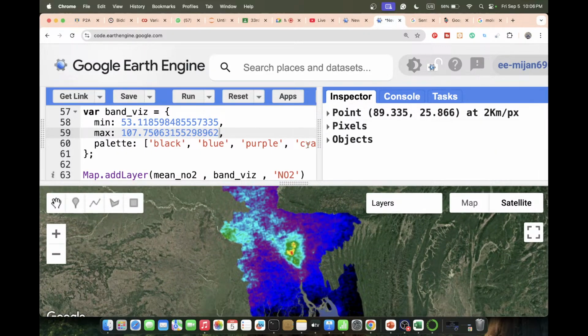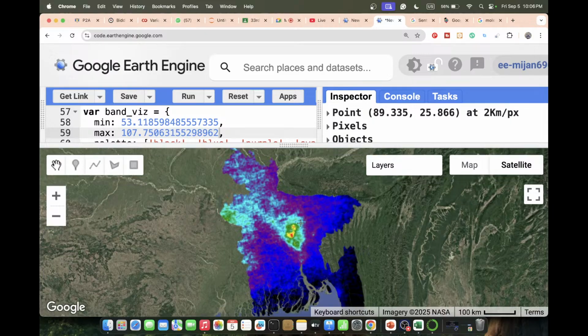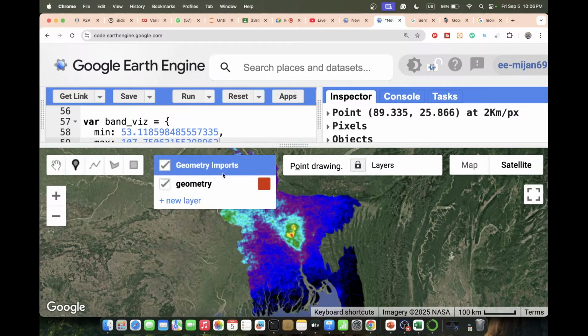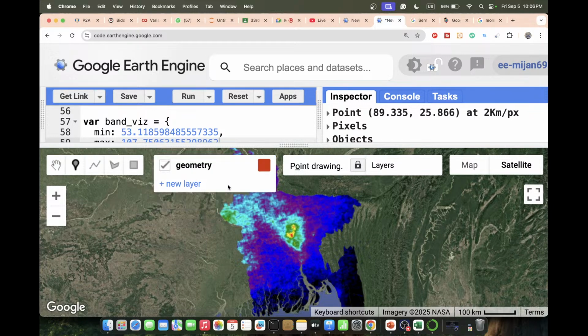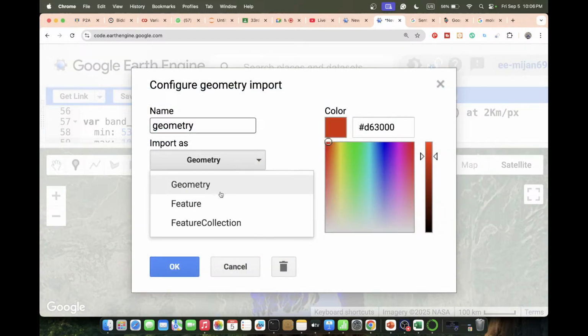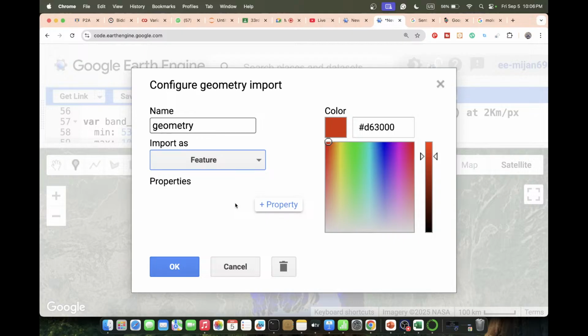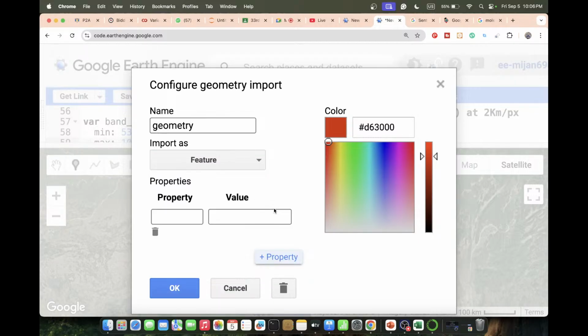Okay, so now I want to apply, suppose I create the time series chart for a different point. Suppose I just click here and I take this point. Suppose I click on the features. Okay, just a minute.